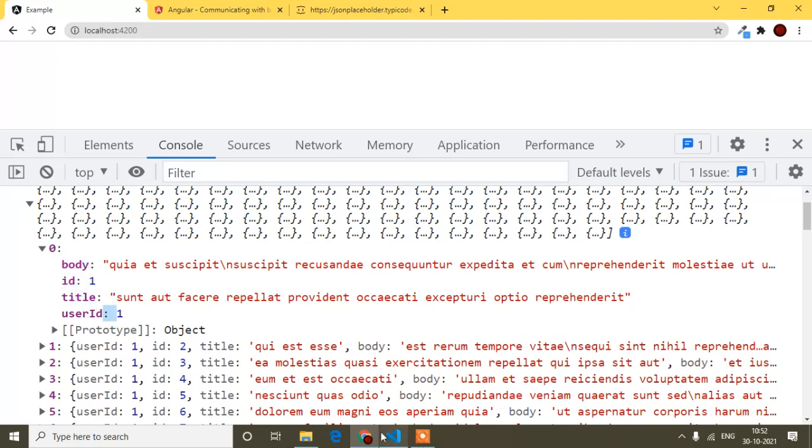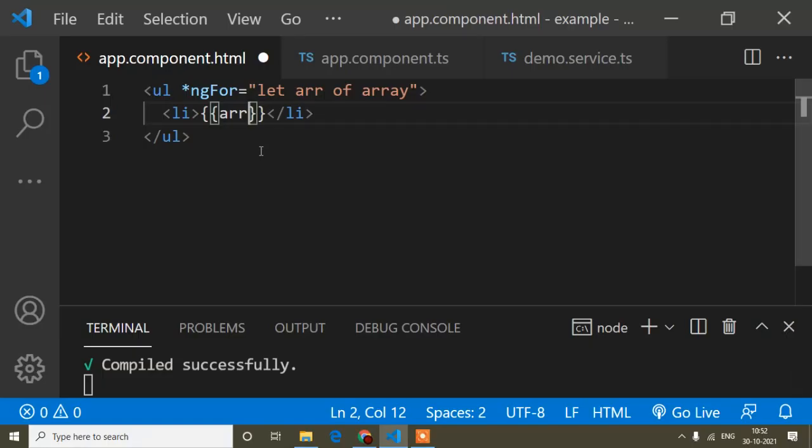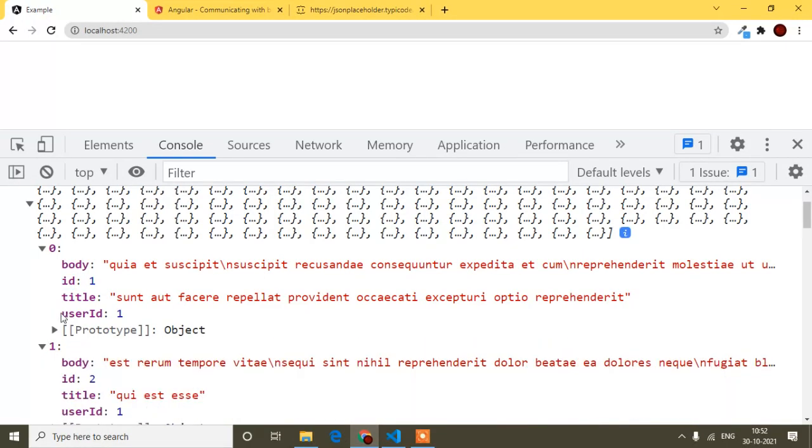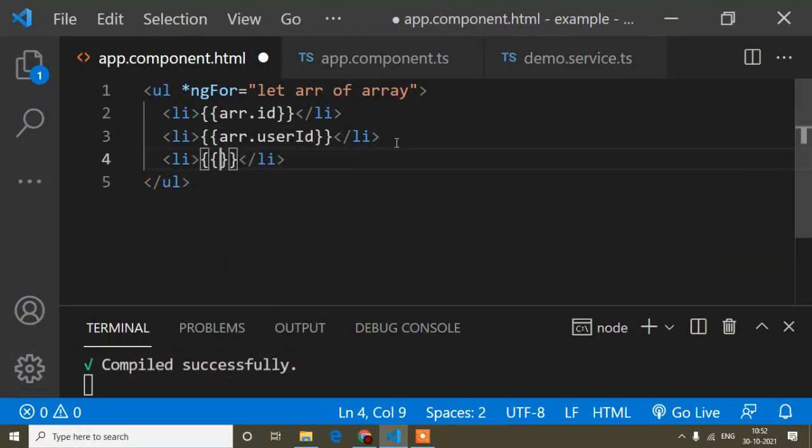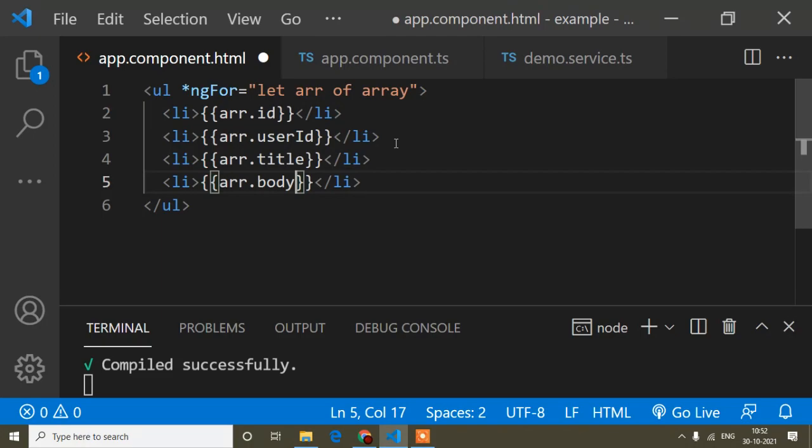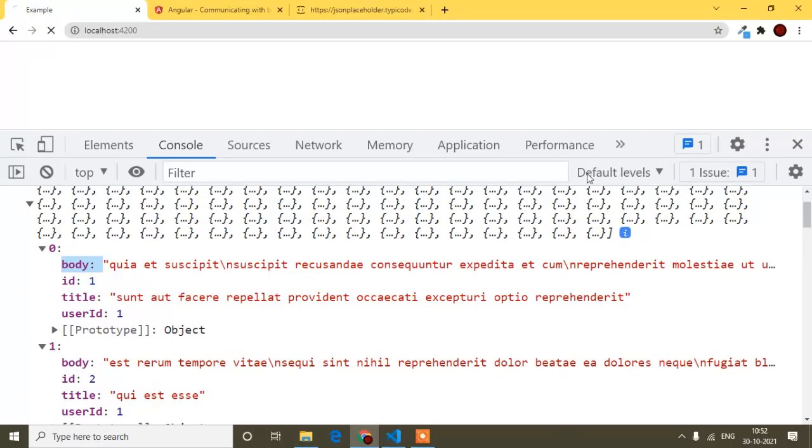So first of all, I will print ID, then user ID, then title, then body. Okay, like this. So ID, so arr.id. Again I will write the li tag, then arr.userId, because you can see this is user ID, then title, then body. So here I will write li arr.title, then arr.body, like this. Okay, so save it, and now I will remove the console.